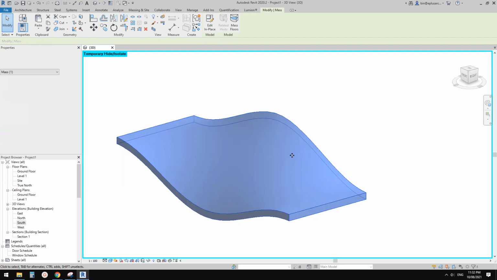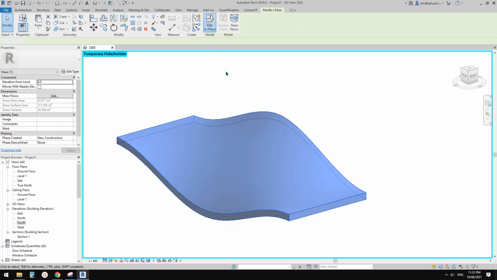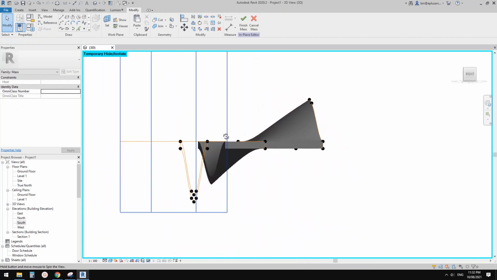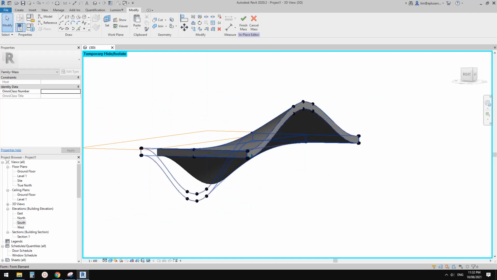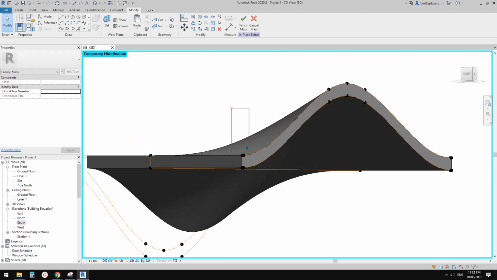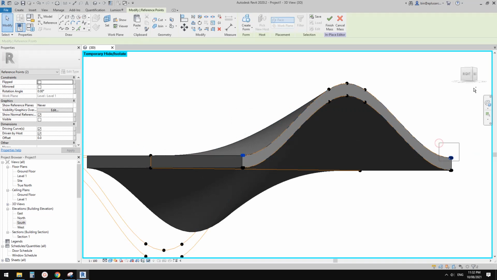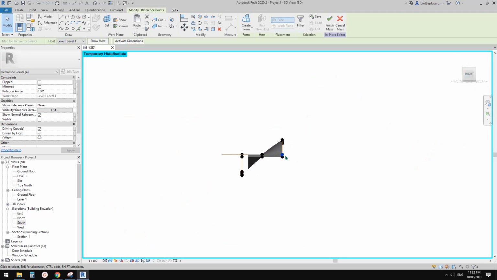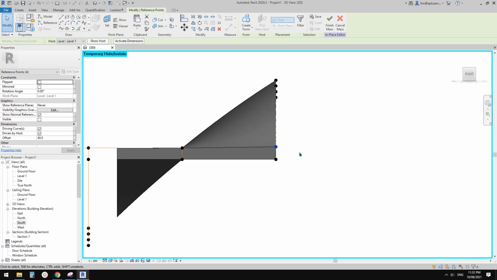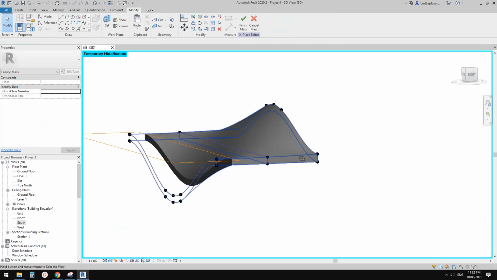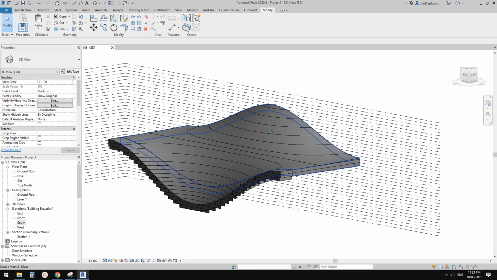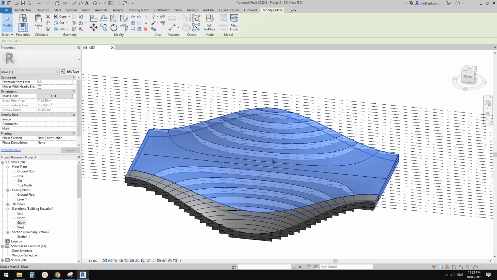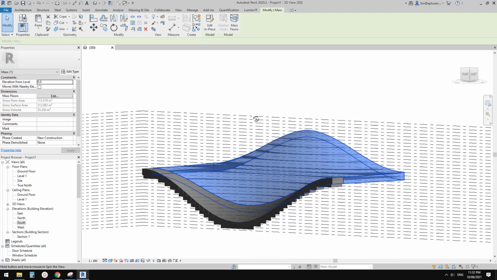Let me just edit in place, and maybe move these points up a little bit. See what happens. So move up a little bit, and finish mass. Yes, it worked.